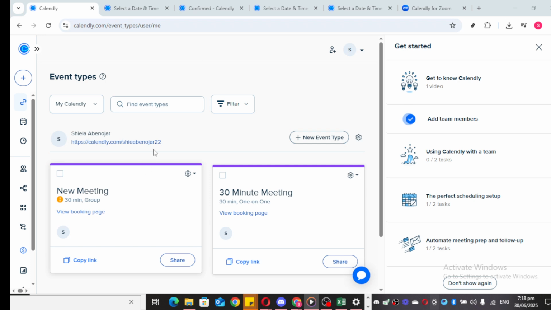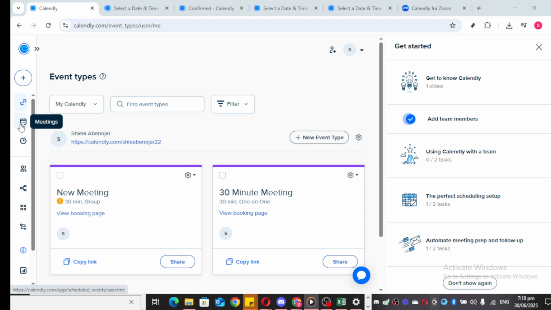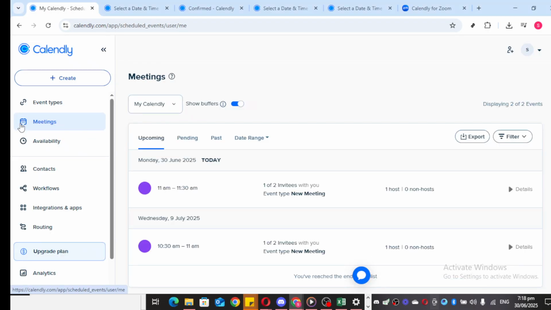Now, head on over to the tab that says Meetings. Here, you'll find a comprehensive list of all your upcoming events. It's neatly organized, making it easy to spot the specific event that requires your attention. When you've identified the event you wish to reschedule, go ahead and click on it.